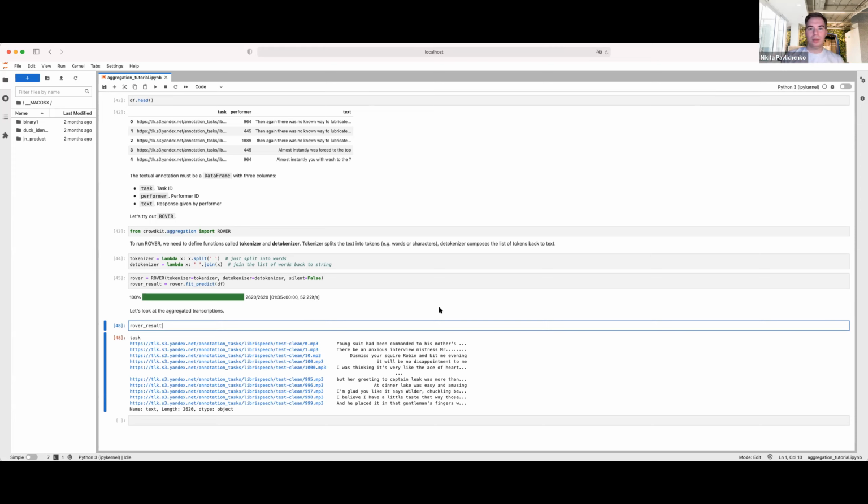Yeah, so it's cool that there are some questions. Yeah, can you show some examples when Rover aggregation doesn't work as expected? What does it mean, doesn't work as expected? So could you please clarify a bit?